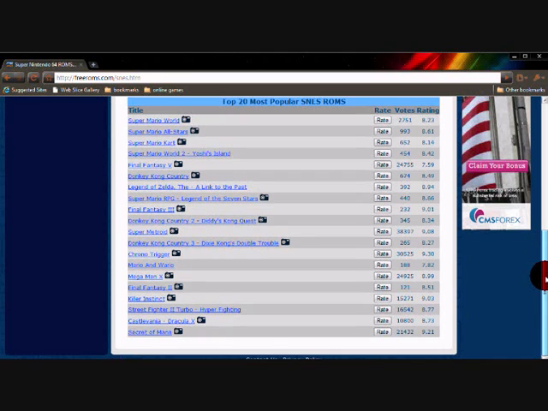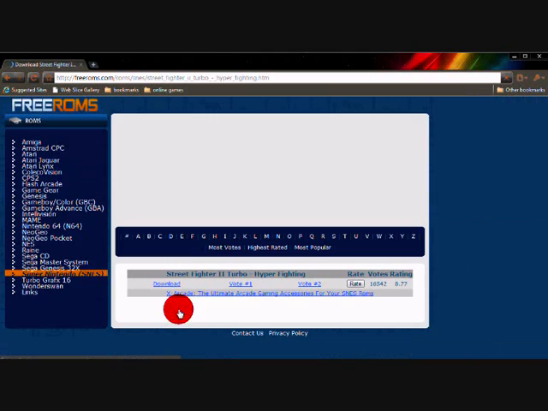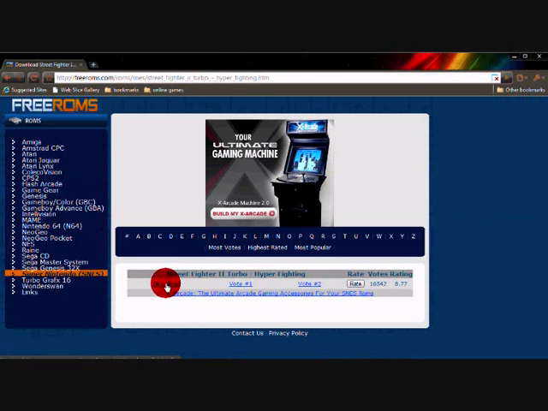If you do want to play a game that actually works, you click on the game and click download. It'll come up in the download section somewhere, and then you need a zip extractor, like WinZip or 7-Zip, to extract the file. Then you save it to where you want, and that's pretty much it.